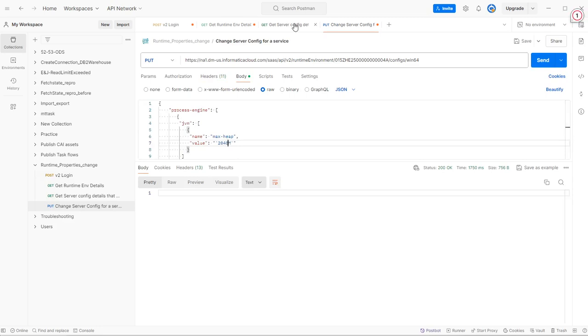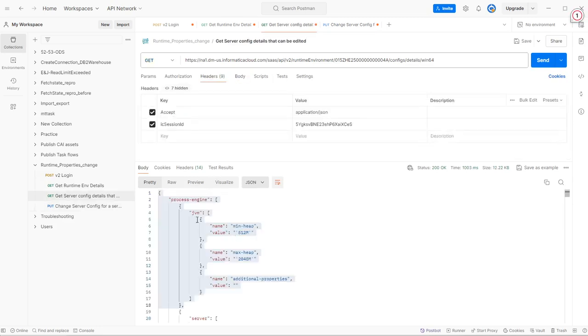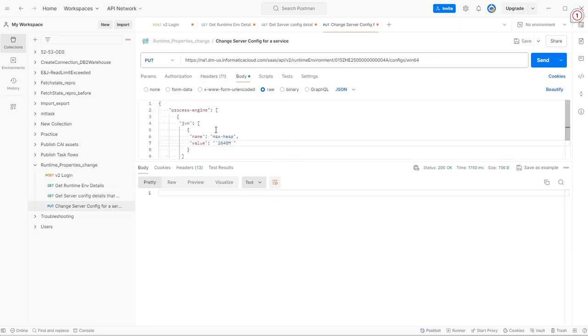Process engine JVM, you can verify it. Inside process engine, there is JVM. In JVM you have to provide the name and the value. Now I will change this, it is 2048M. Now I will change it to 4096M.